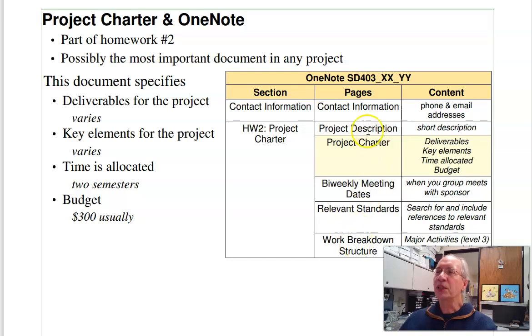In week number 1, you picked your project. By this point, you should know what project you're working on. So that's your project and project description. Come up with the project charter. Again, the project charter is probably the most important document in your whole project. It defines the deliverables, defines the key elements of your project, defines the time allocated, and your budget.